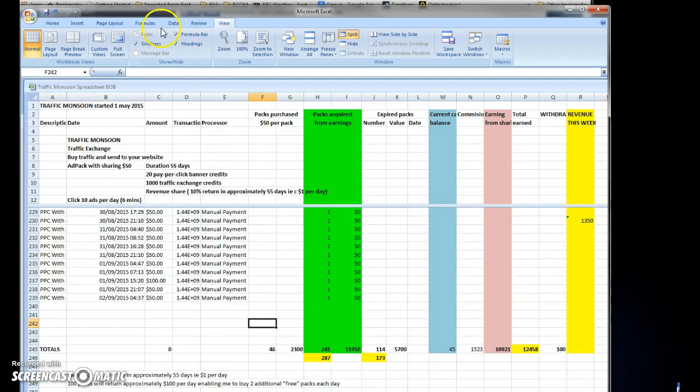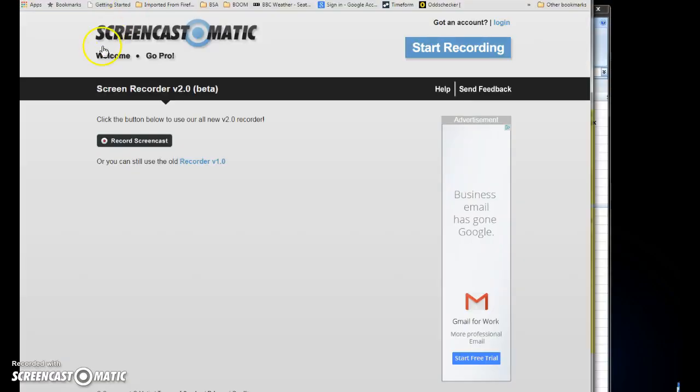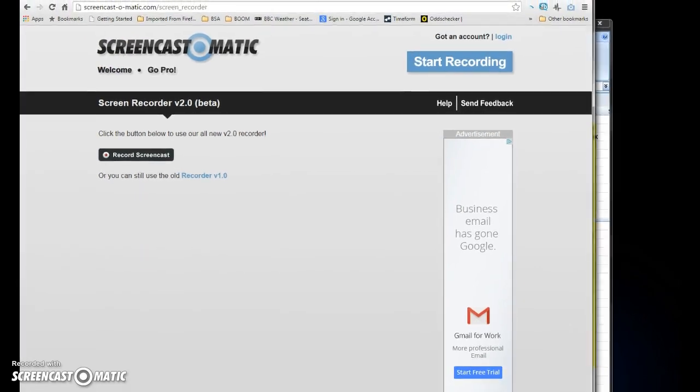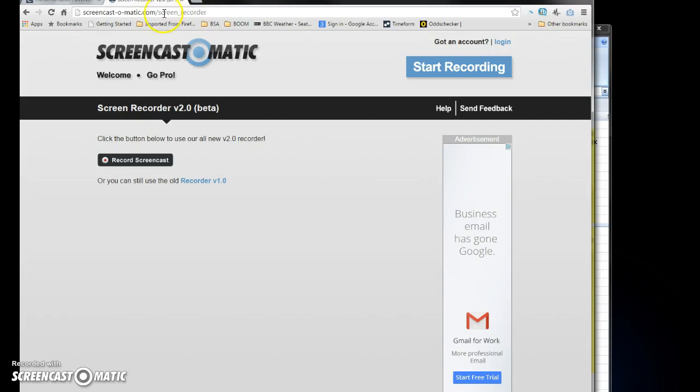And lastly, if you wanted to become involved in recording your performance, then the organization that I use is something called Screencast-O-Matic. That's screencastomatic.com. It's a pretty easy system to use. It doesn't cost you anything, so it's worthwhile doing.